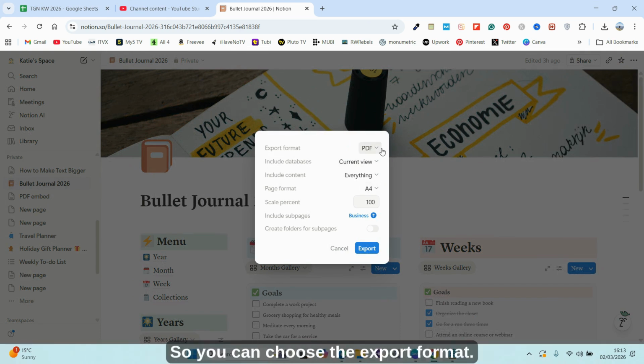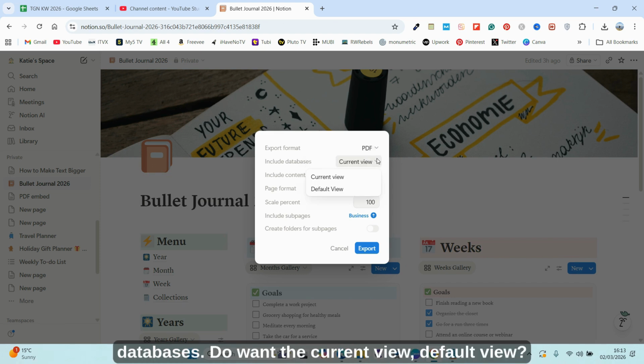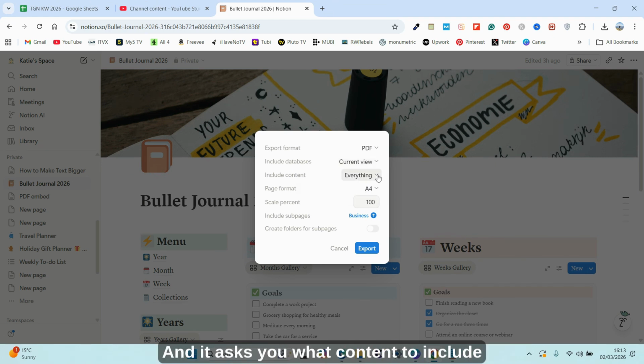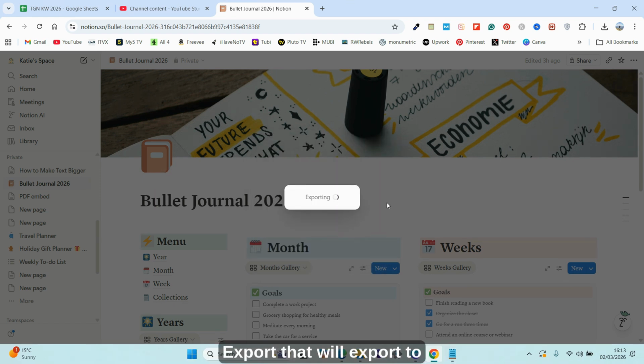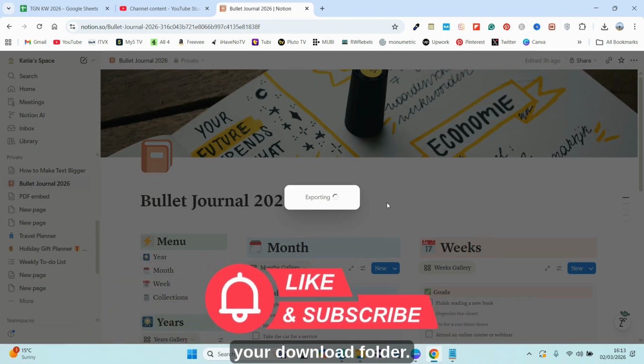You can choose the export format. I'm going to choose PDF and include databases. Do you want the current view, default view? And it asks you what content to include and the page format, and also scale percent. When you're happy with all that, you click on export and that will export to your download folder.